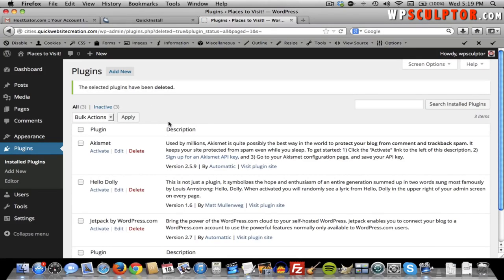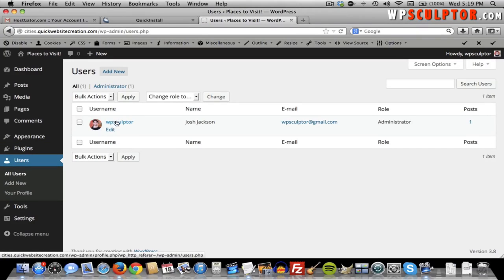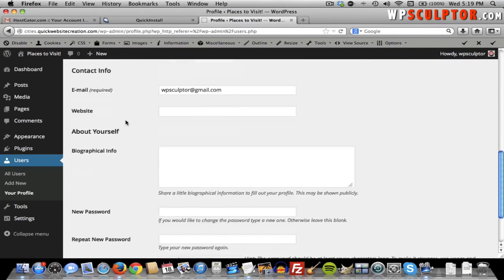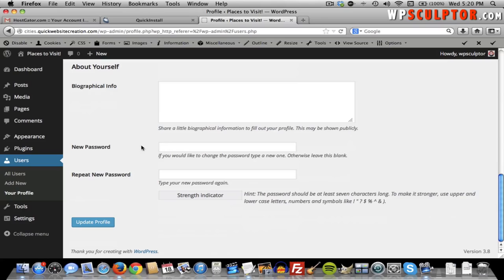All right, the next thing we're going to do is change our password to something we can actually remember. So to do that, go to Users and click on All Users. And your username will be there. It should be the only one. Click on it and then scroll down. And then right here we can set a new password. So go ahead and type in your new password and then type it in again there in that box below it. Click on Update Profile.